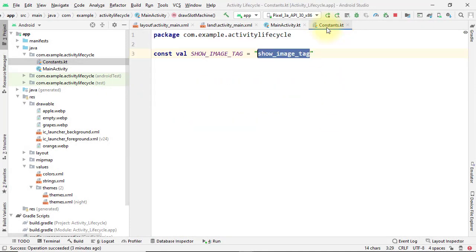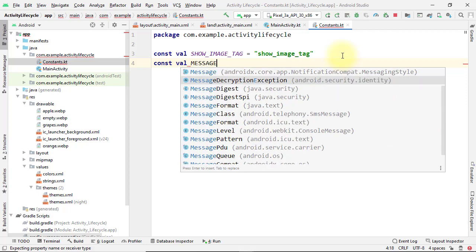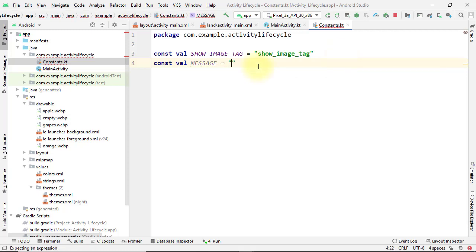So, in order to restore the UI state as you change your device orientation, I'm going to create an additional constant. This will be used to restore the message. I'll just type anything here. It doesn't matter what value you place here. And then another constant, images.